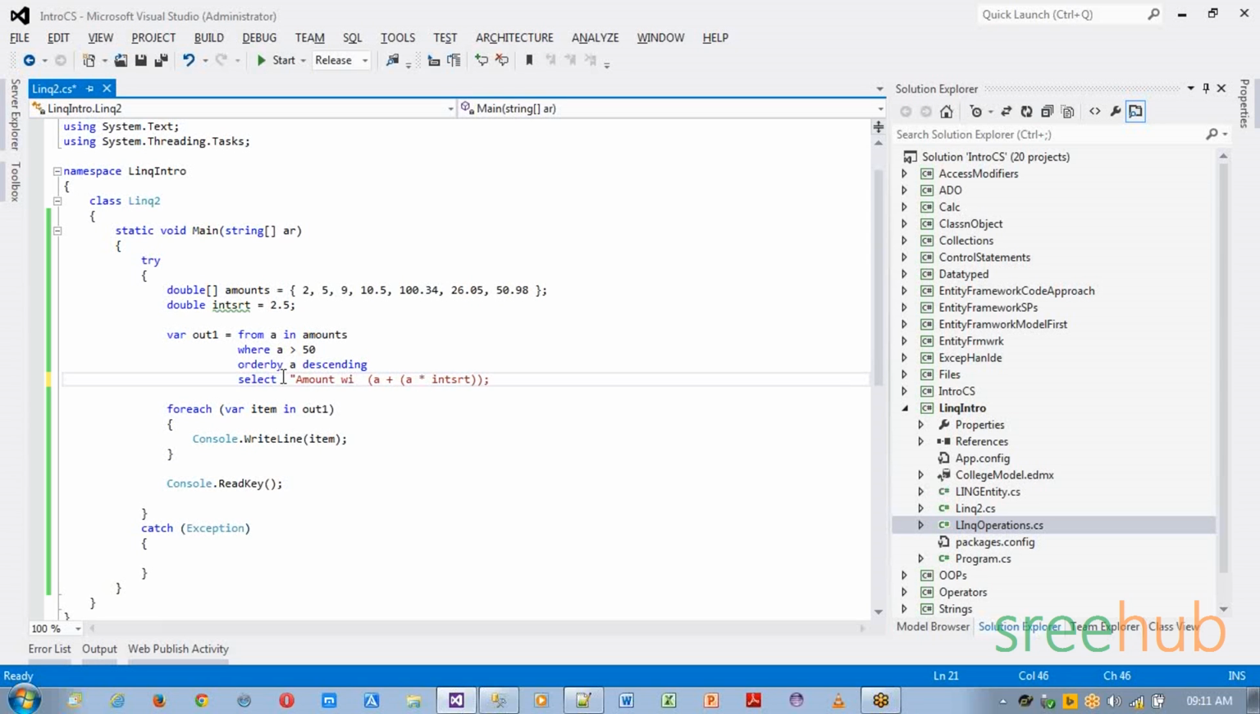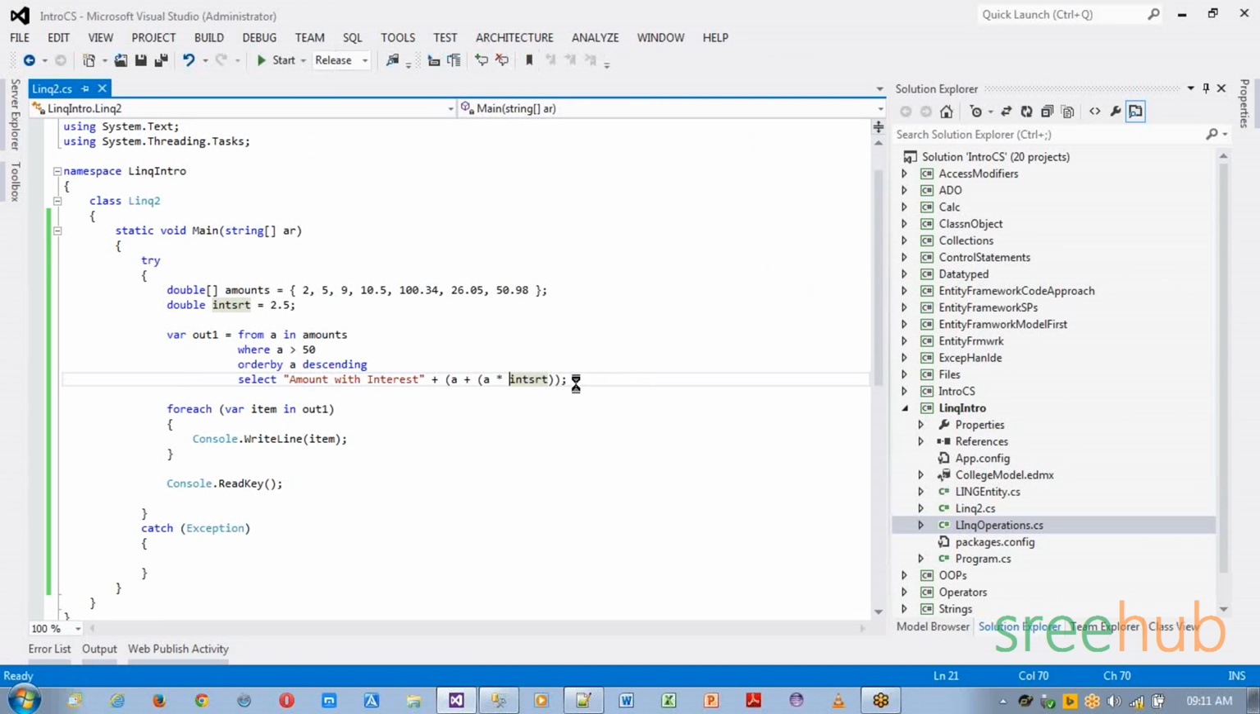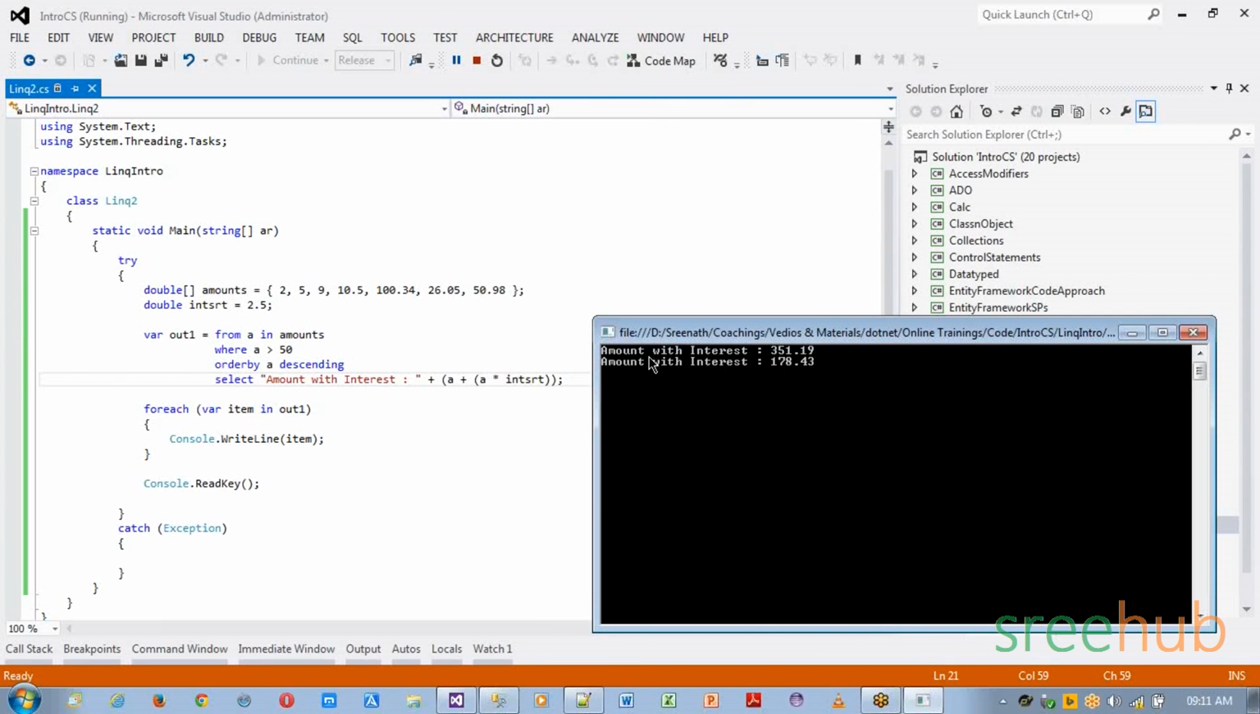Amount, let's say with interest. I'm opening this, so here it will do this operation, and let's see what we get, with the interest rating. Let me just add some spaces and run this. You can see the amount and interest. You can go ahead with some formatting here.